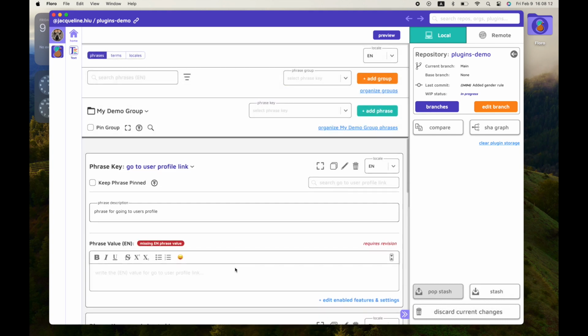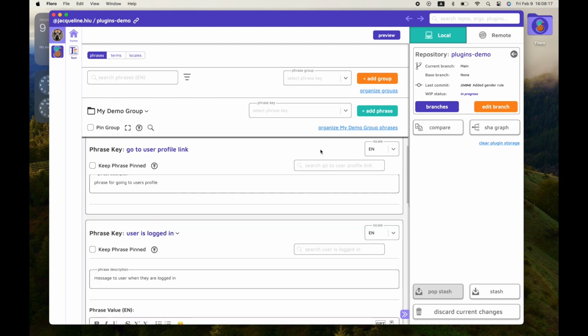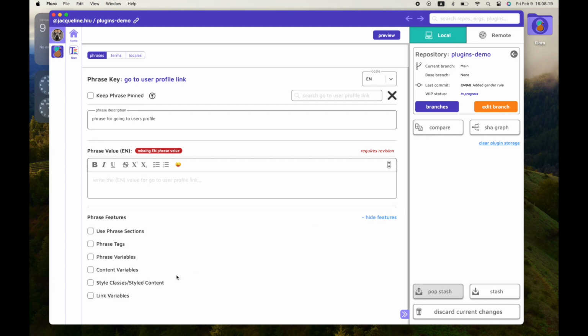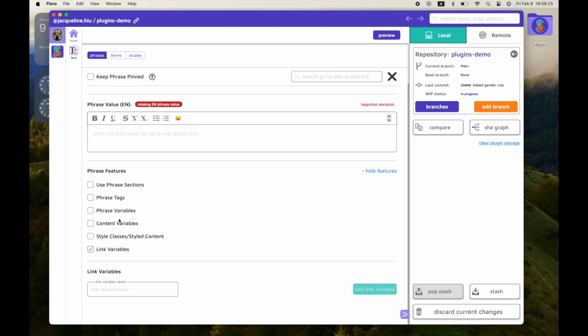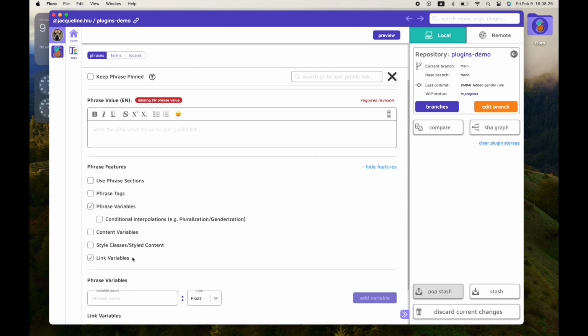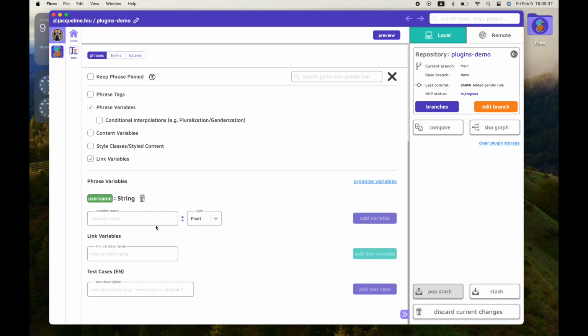And in our example, we're going to assume that we have some sort of text and a link inside of that text. So we're going to need link variables, and we're going to need phrase variables. And let's assume that we have one phrase variable that is of type string, and it is the username. But we also have a phrase variable that is also a string, and we will say that that is the user ID.